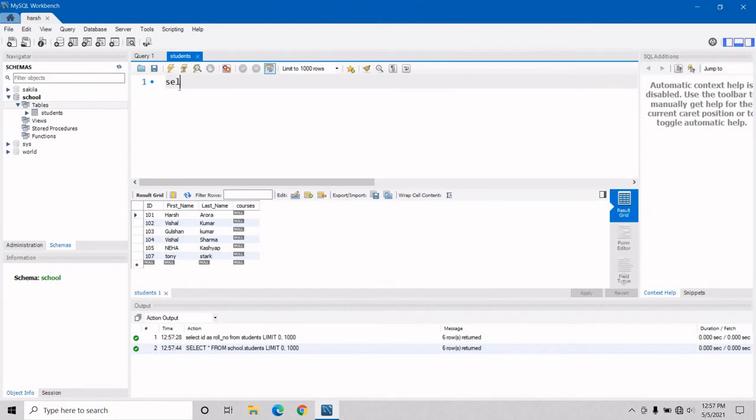Let's do it. Write select your ID as roll number. After that, you want to concatenate both first name and last name. For that, use the concat function. Inside, pass your first name and last name. In between you have to keep a space.